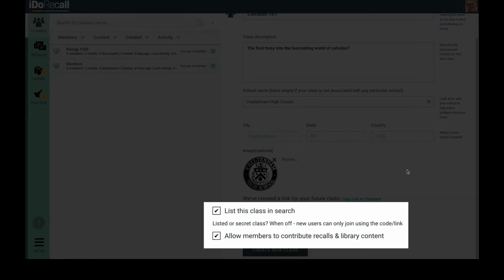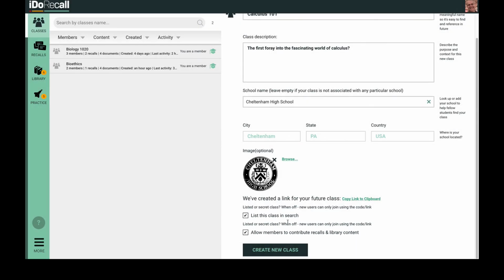By default, these two checkboxes are checked, but if you don't want your class or study group to be discoverable within the app, or if you don't want members to be able to contribute recalls and library content, uncheck the boxes. Then click here to create your new class.